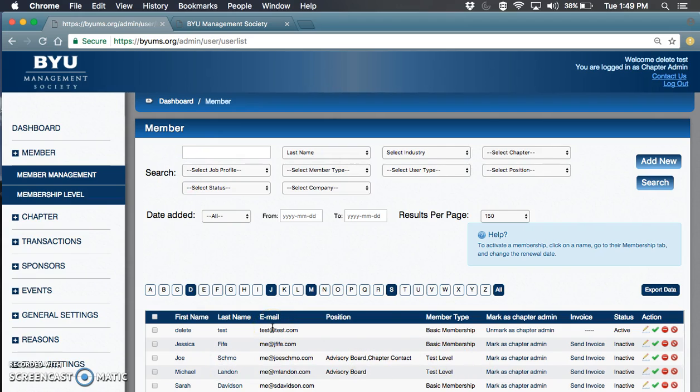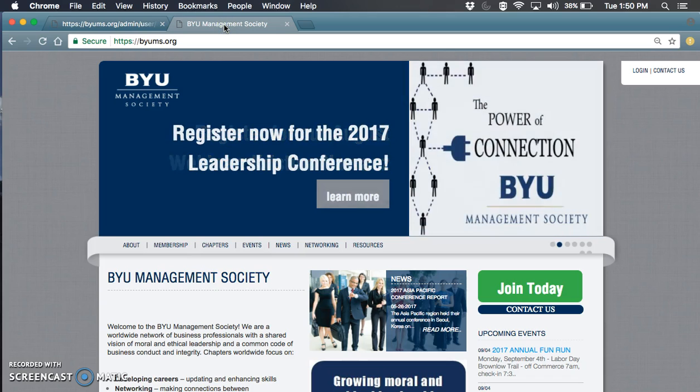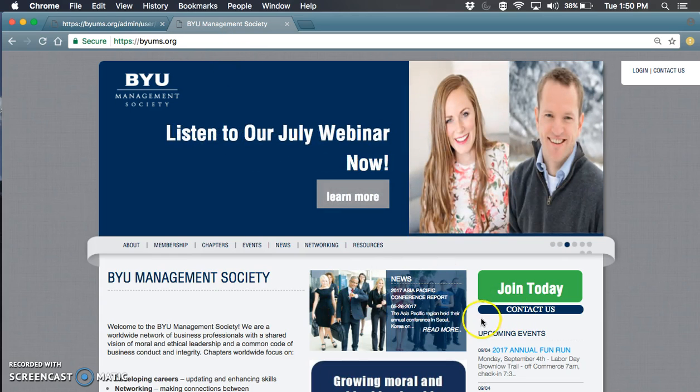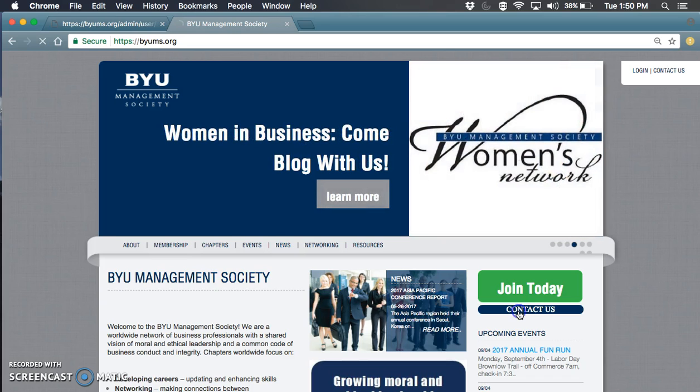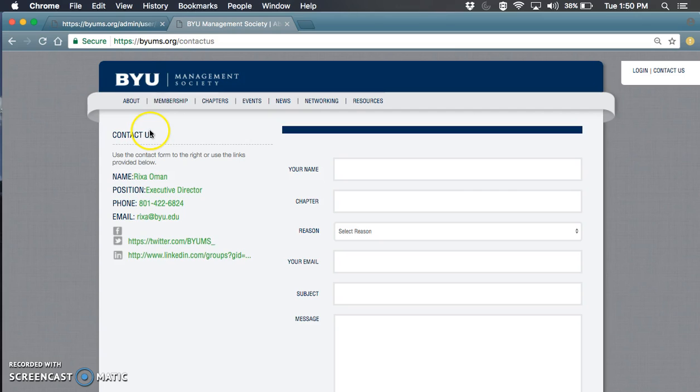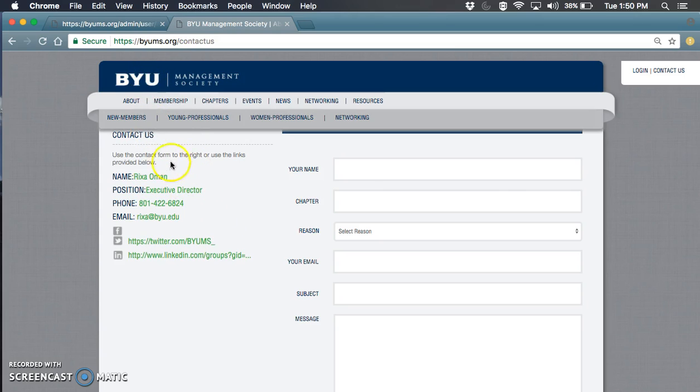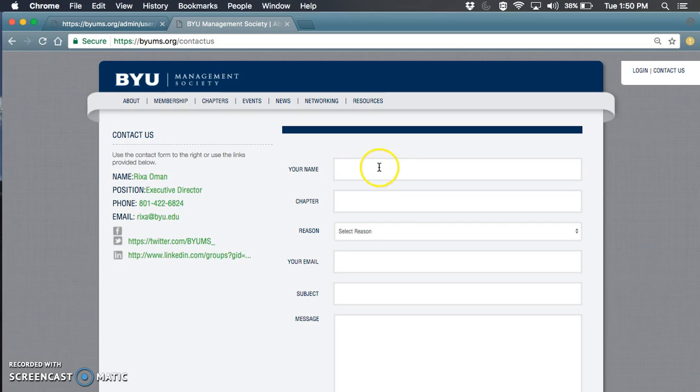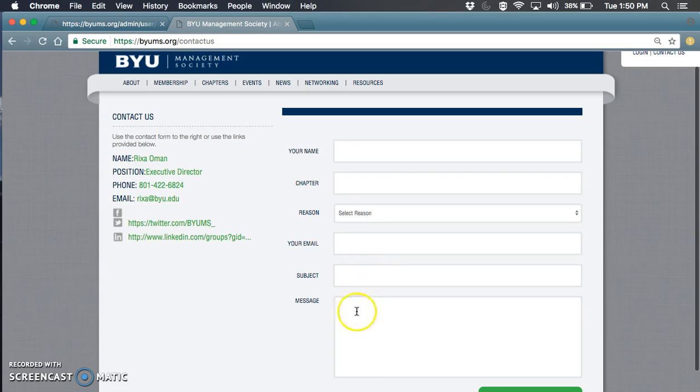There's one other thing we said we would demonstrate, and that is how to change the contact settings within your chapter. The contact settings represent the contact information that is displayed on your chapter website. I'm just going to show you the main BYU Management Society contact info page. You click on Contact Us on the main page, and it brings you to this page here. This allows members or non-members of the Management Society to put in their information and to ask any question or concern that they might have.